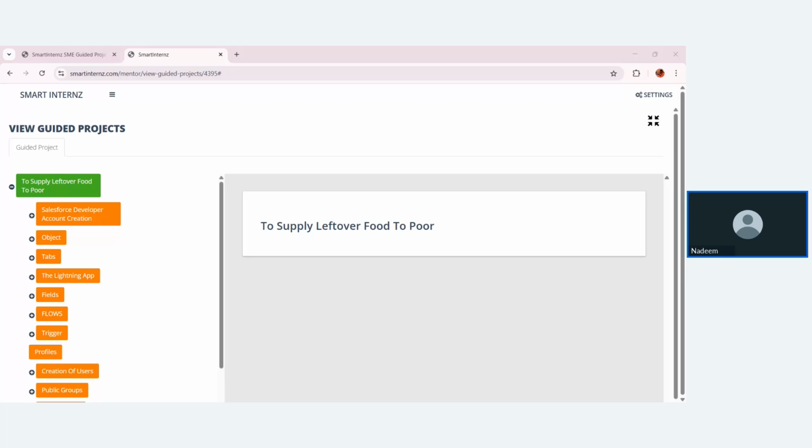How to complete the module, sir? Yogesh, it's simple. All you need to do is go through the module, and at the last you'll have the challenge, and you need to complete the challenge. Once you complete the challenge, you verify the task which you have done in the challenge. That's how you complete the module.